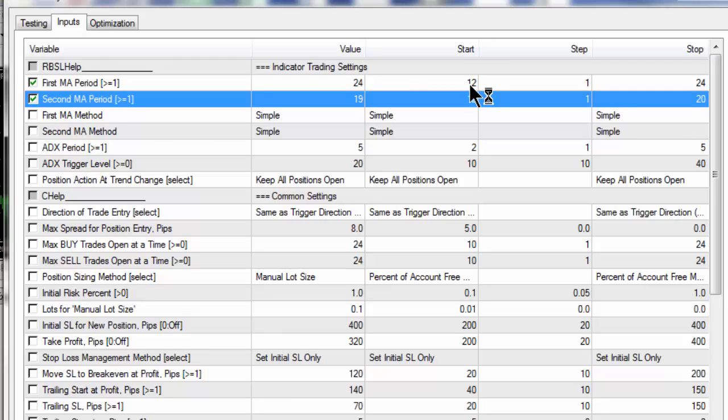How that works, it will test in steps of one until it reaches 24. So it's going to test about 12 settings there, and it will start at 10 with a step of 1 to 20. So it's going to be testing 8 settings there. So it's going to be testing a combination of 8 times 12, just under 100 items.